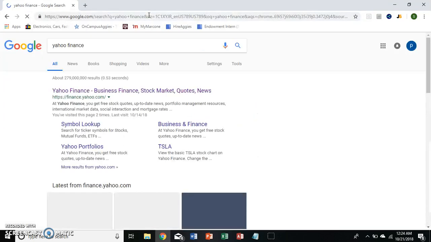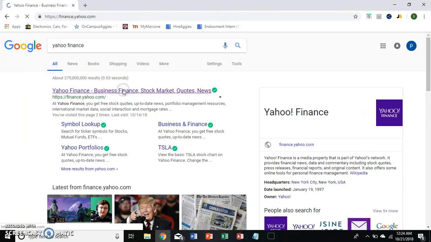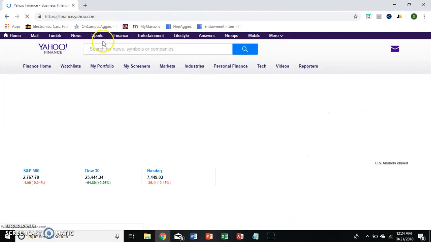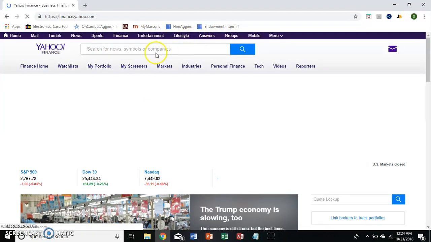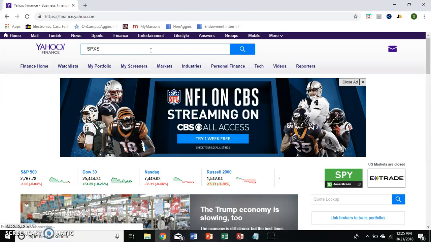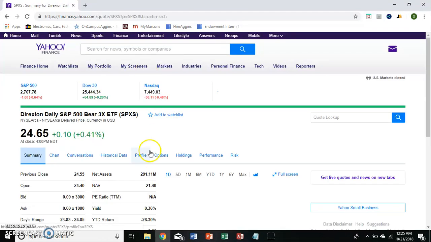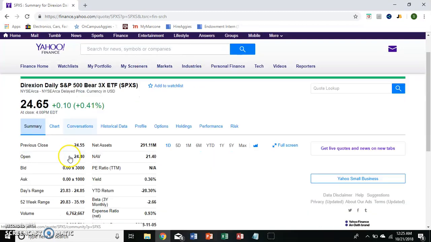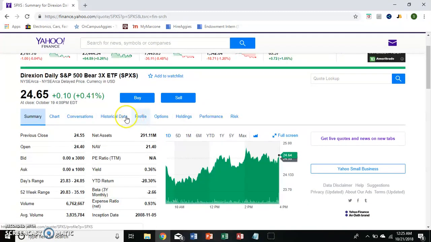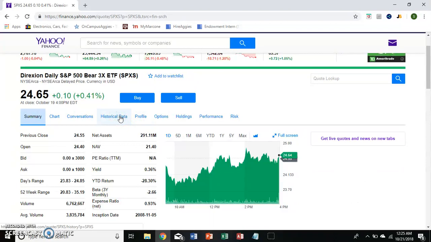So, let us start out with good old Yahoo Finance, since they provide free, easy data. What should we use? Let us use the SPXS. You might ask, what is the SPXS? And, good question. It's a 3 times leveraged bear ETF.